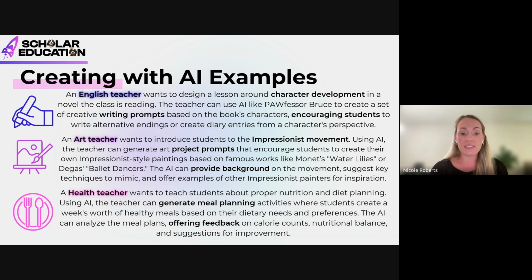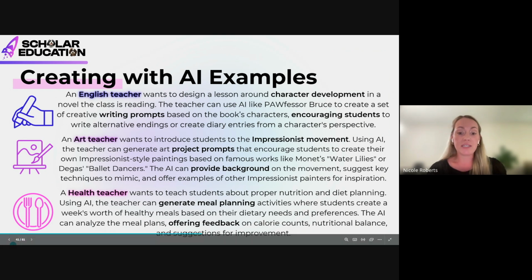Or maybe you're a health teacher and you want students to think about proper nutrition and dieting. And the teacher, you can help generate different types of activities using AI to create meal plans or anything related to nutrition. And then the AI can analyze those meal plans and offer feedback to give suggestions for improvement.